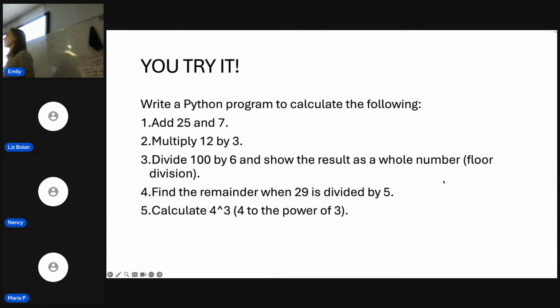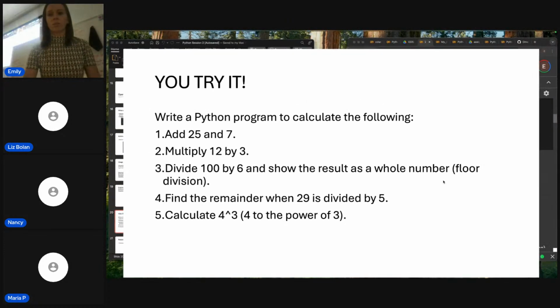So what I want you guys to do is open up a Google Colab notebook, and I want you to try this. I want you to try to add 25 and 7. I want you to try to multiply 12 by 13, divide 100 by 6 and show the results as a whole number, which is floor division, so perform floor division. Find the remainder when 29 is divided by 5, and calculate 4 to the power of 3. So open up a notebook. This is really the only way that you learn programming, is actually just trying stuff. So go ahead, open a notebook.